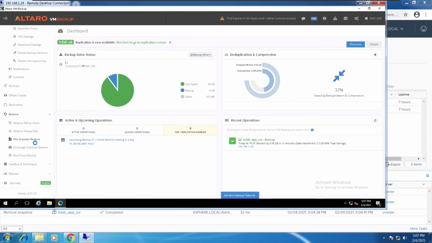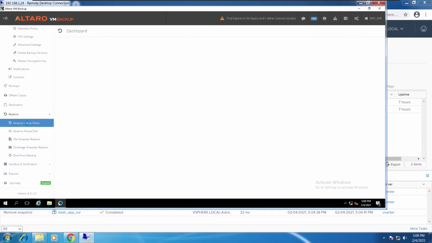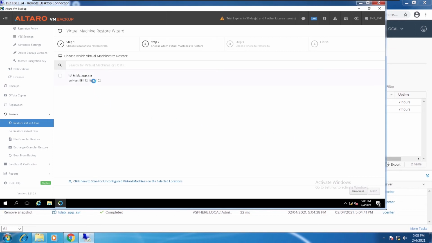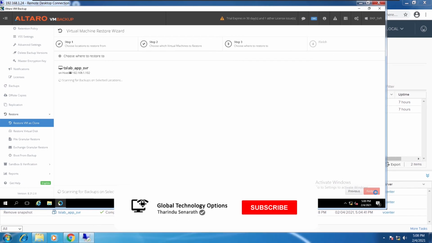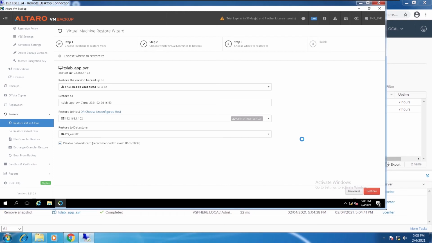The application has given several options for VM restoration. Now we are going to restore the VM as a clone. First we have to provide details related to the backup location. Names and the restore location details can be given in the next interface.